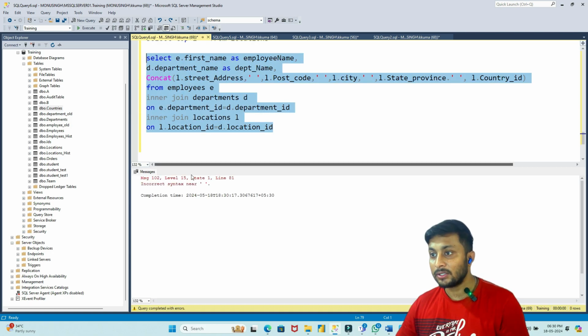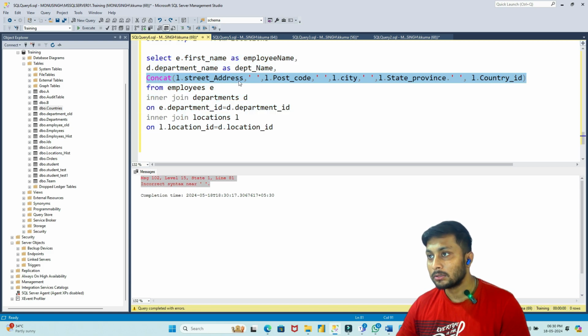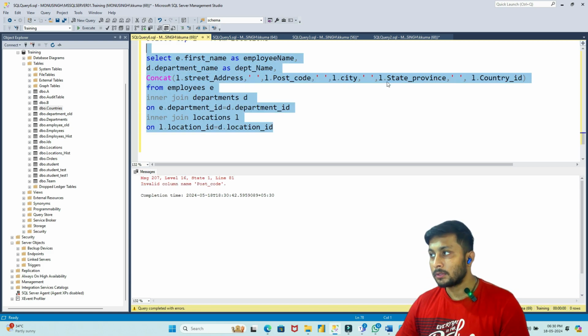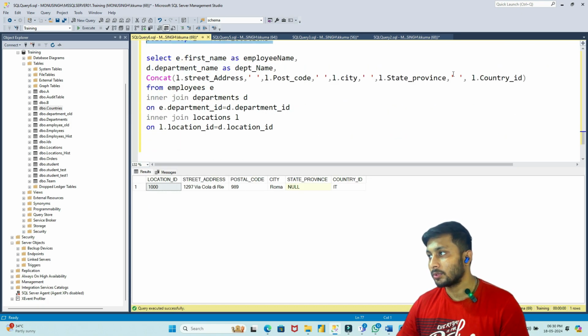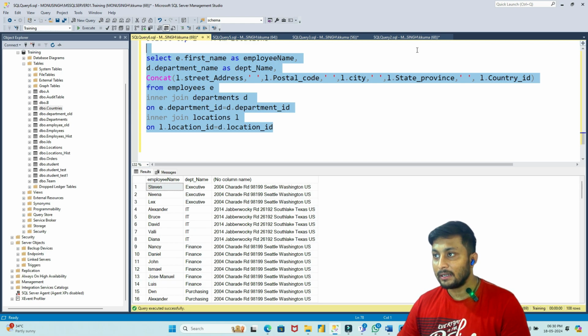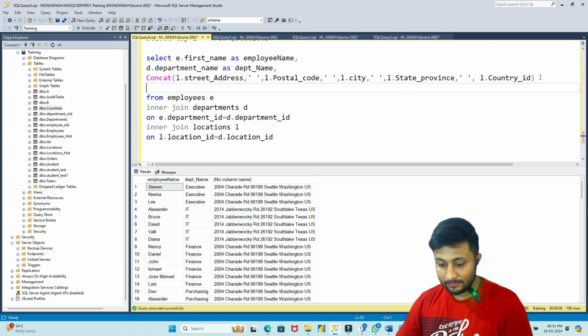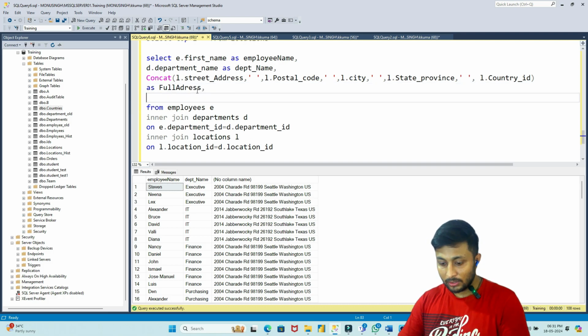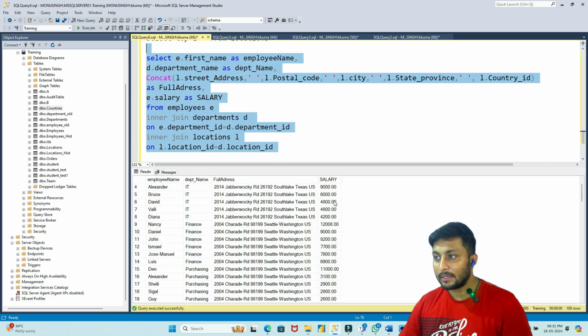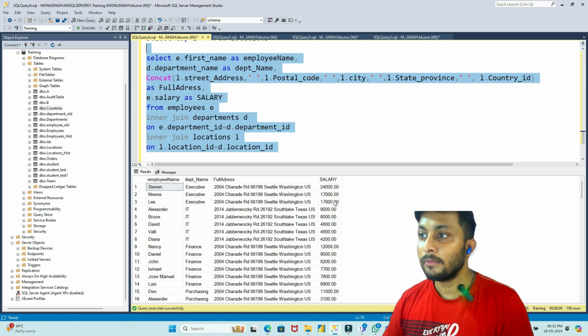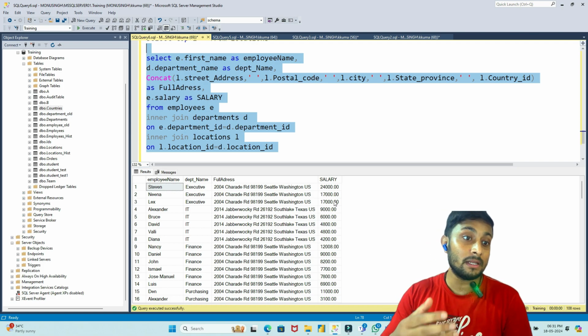Okay, now if I execute it, there must be something else. Oh, postal code, let me check what it is. It's postal_code, not postcode. So see, this is it, and I want to name it as full address. Understood? And I also want the salary, e.salary as salary. If I execute it, here you could see that I'm getting everything. Understood. So this is how we do multiple joins.